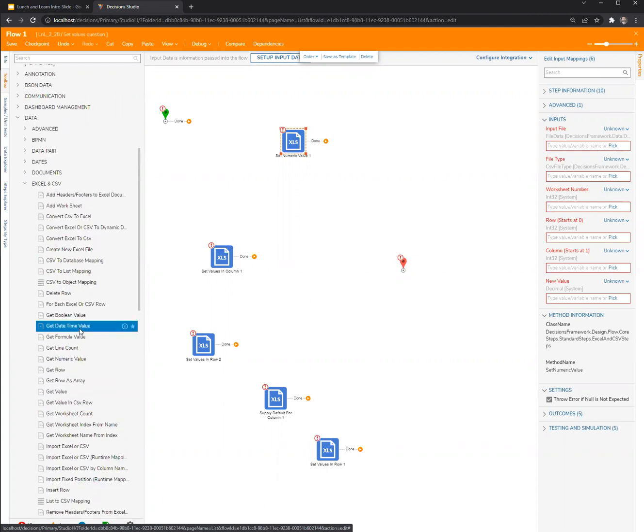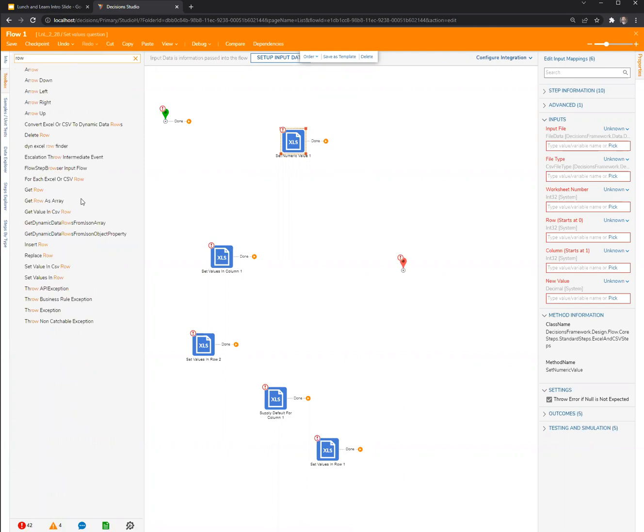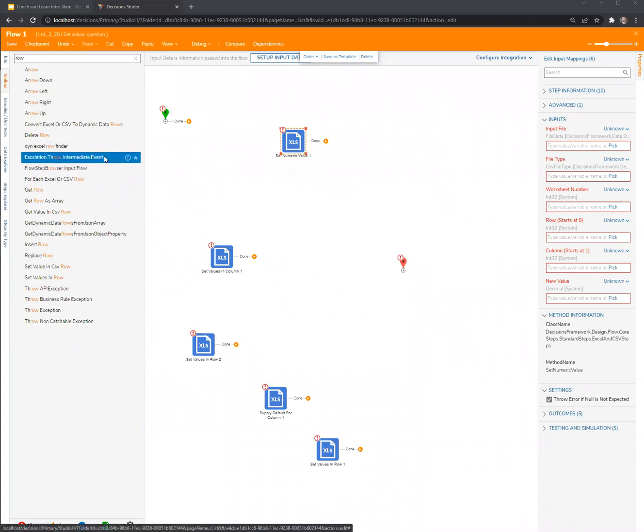Am I going crazy? Where is get row? Anyone else know where our get row count is? I know we have a get row count step, right? Am I going crazy?